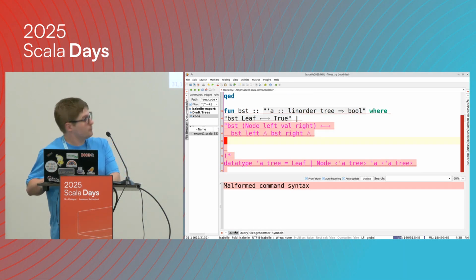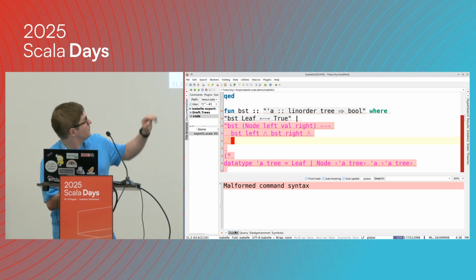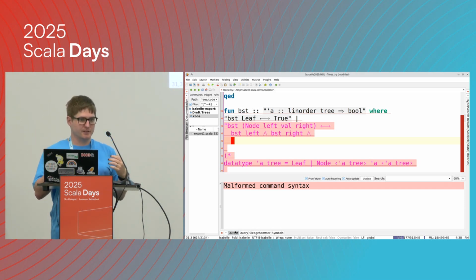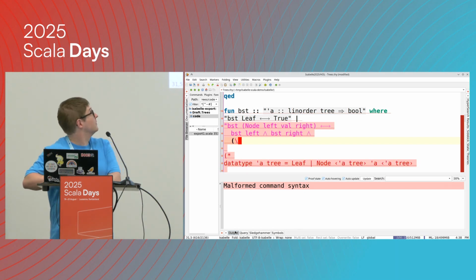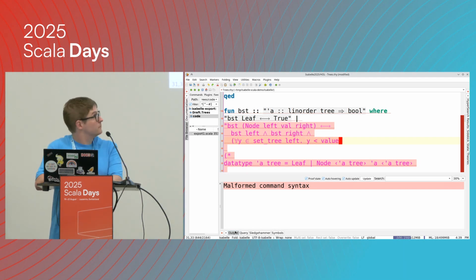Okay, so we've got the recursion. Now we need to look at the elements. We could try to look if there's a root element or something like that in left and right. But the easiest way to define this, instead of doing further pattern matching, is just to say all elements left need to be smaller than the value, and all elements right need to be bigger than the value. So we're going to need to use a quantifier. We have a little quantifier symbol here. We can say for all y that are an element of the left tree, y needs to be smaller than value.